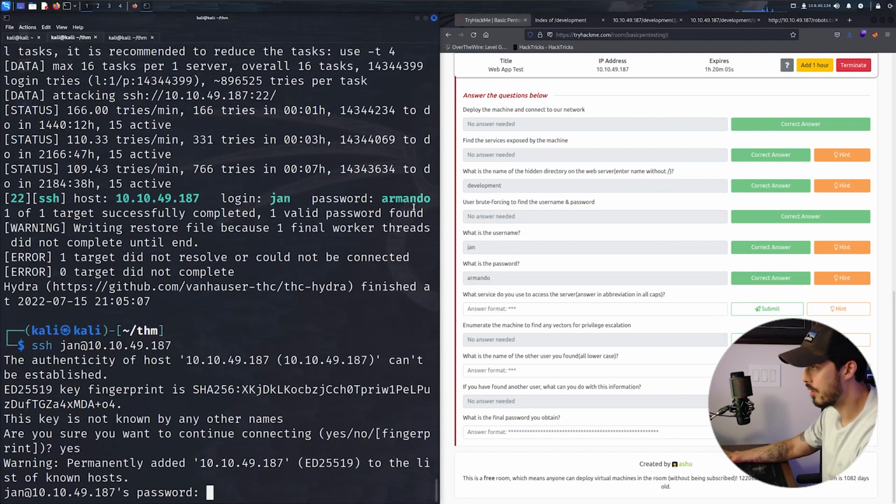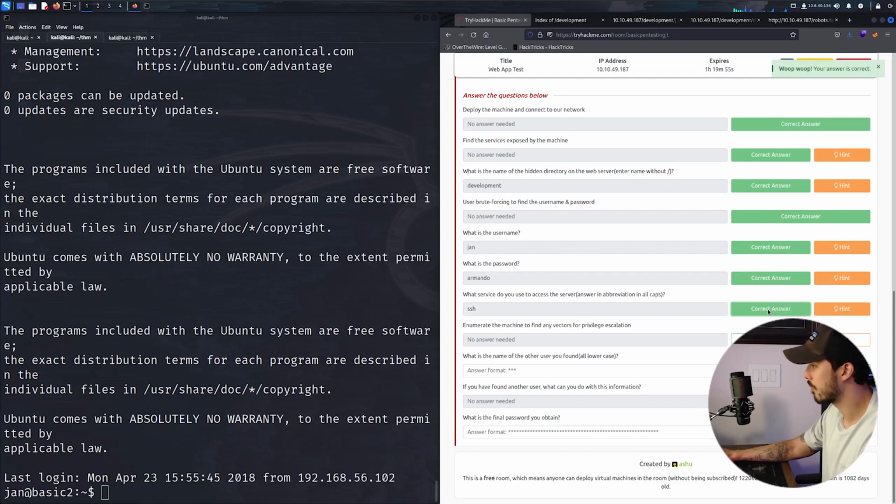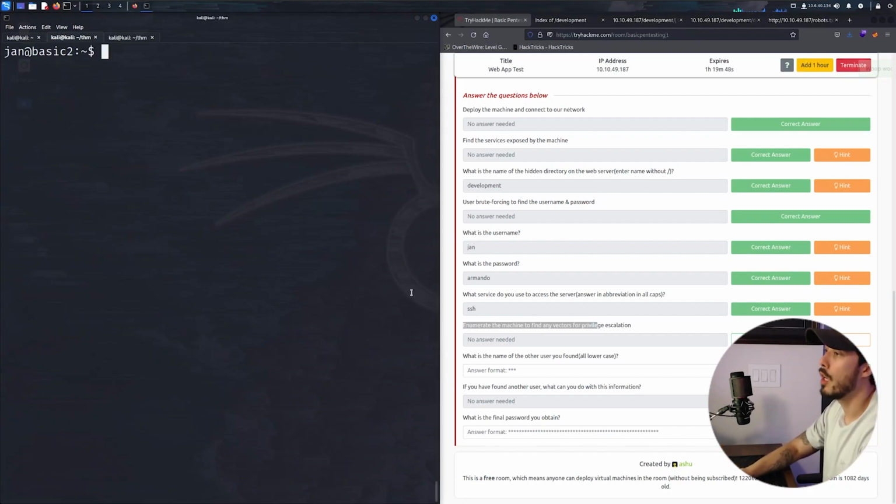Yes. And Armando. There, we have a shell. What service do you use to access the server? That would be SSH, submit. And now we have to enumerate the machine to find any vectors for privilege escalation.